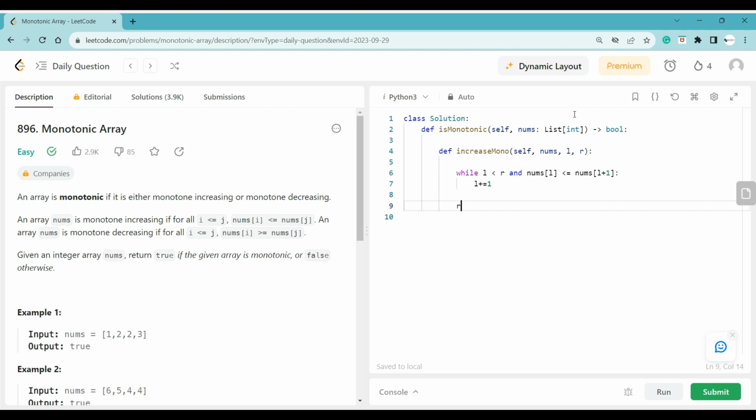And when we are done, we're just going to return L equals to R. So whatever this returns, if it returns true, we know this is going to be increasing monotonic. If it returns false, we know this is not going to be valid. So it's okay for us to return false.